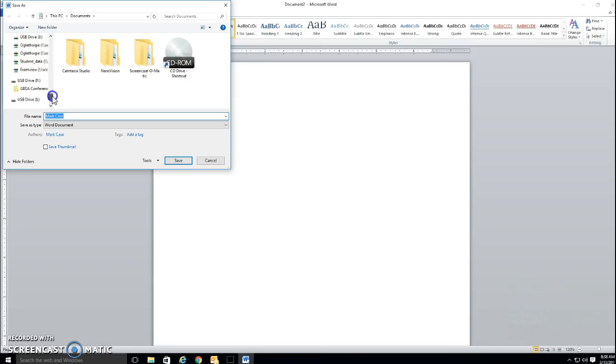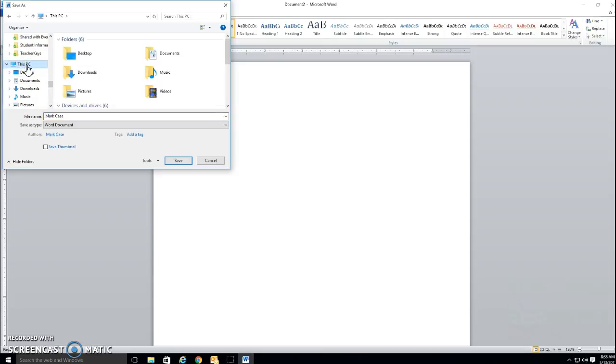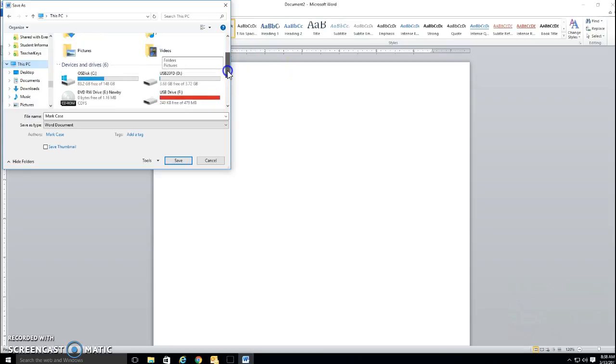You want to go down here, and you want to find this PC and listed in here. There it is, this PC. Okay? And then on this right window, you're going to scroll down, and you're going to find the one with your username in it. Okay, this is your username right here. Okay? I'm going to double click on this username. Okay?